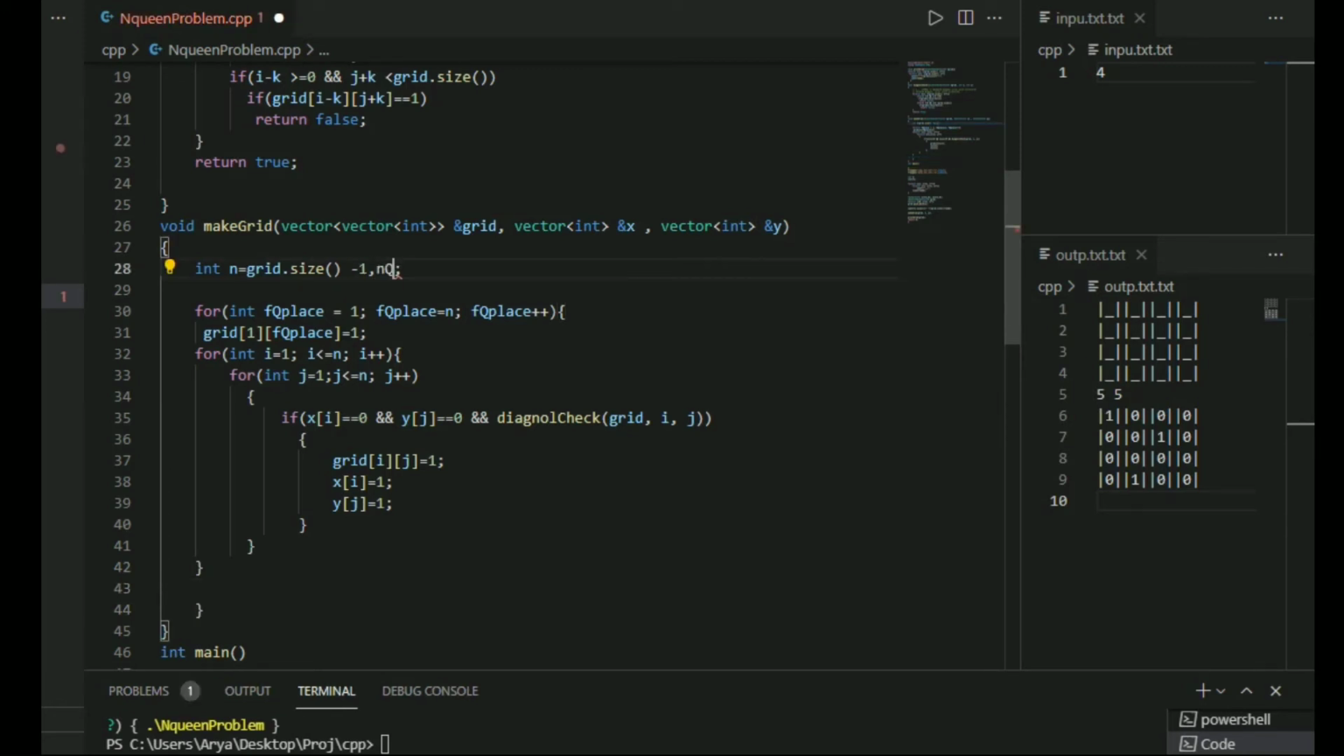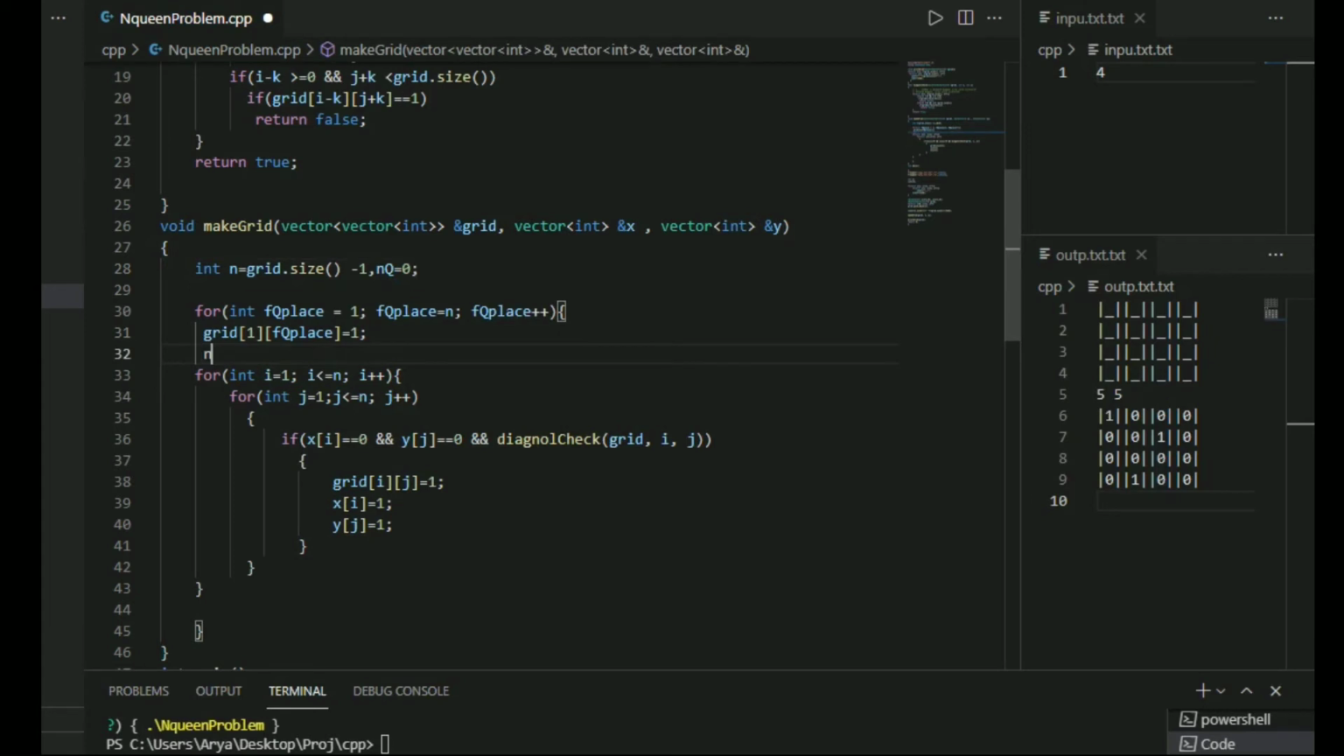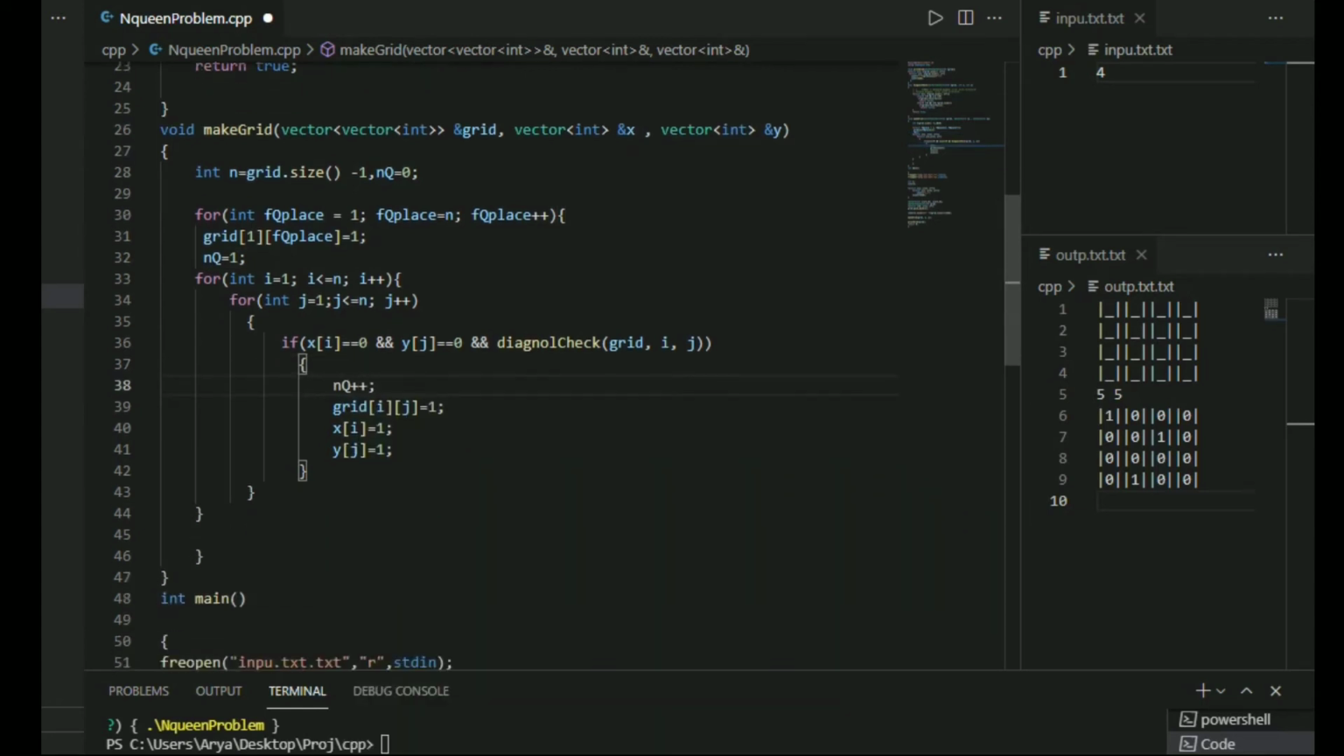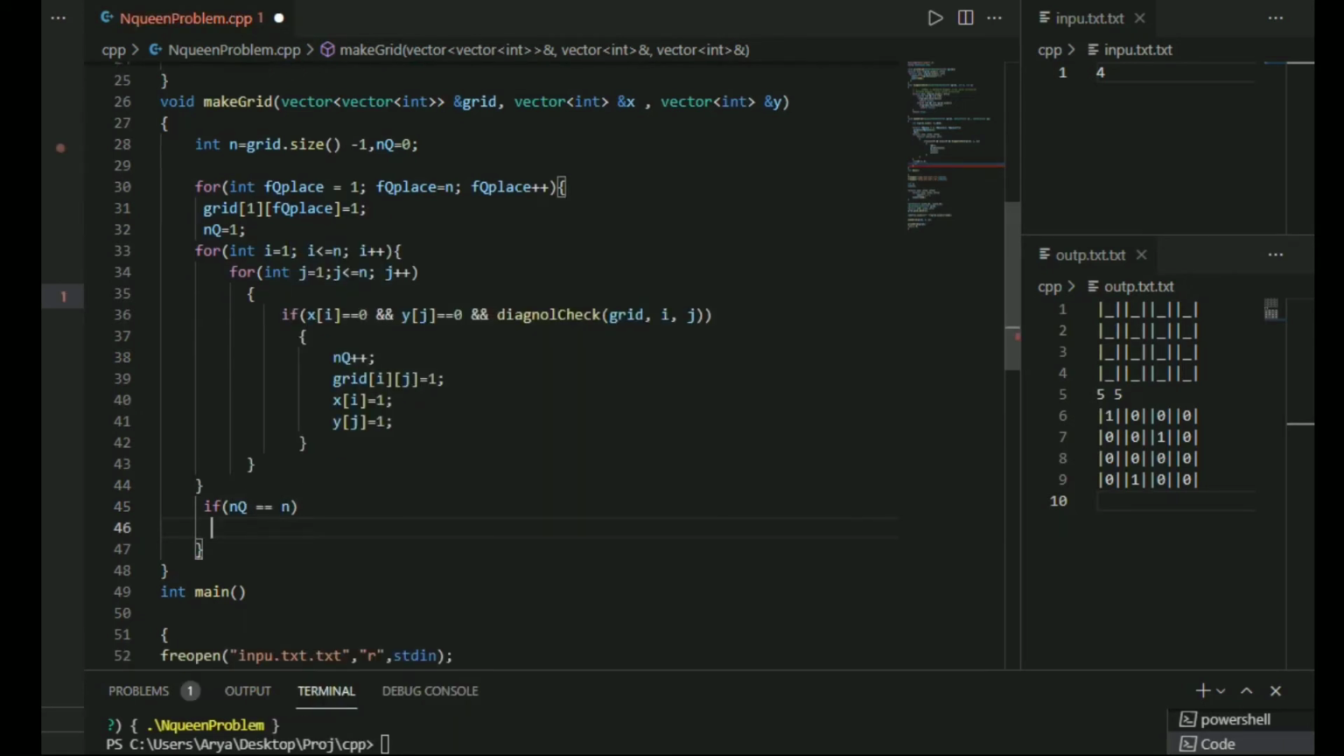We also need a variable to count the number of queens placed in our grid, and we will initialize it with 0 and we will update its value to 1 here. We will also increment its value whenever we are placing a queen in the grid. And once we are done with this ith loop, we will check whether the number of queens we have placed is equal to the number of rows. If it is, then we will break out of this loop.